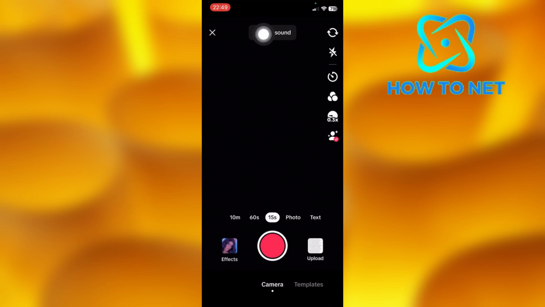Then after, you can tap right here to add any sound of your own choice. And then go ahead and tap on the record button to get started. That's how easy it is to record TikTok videos in slow motion.